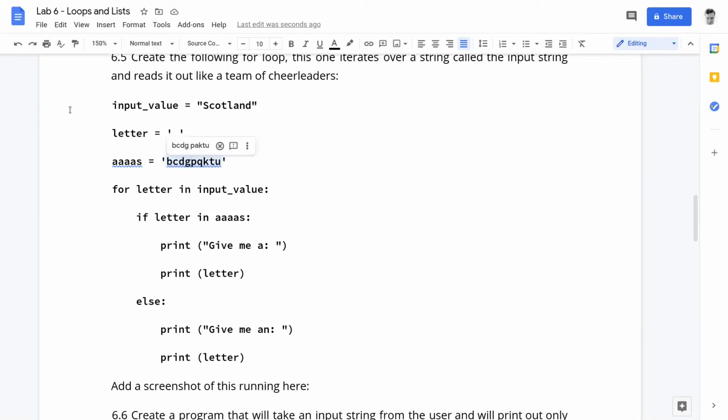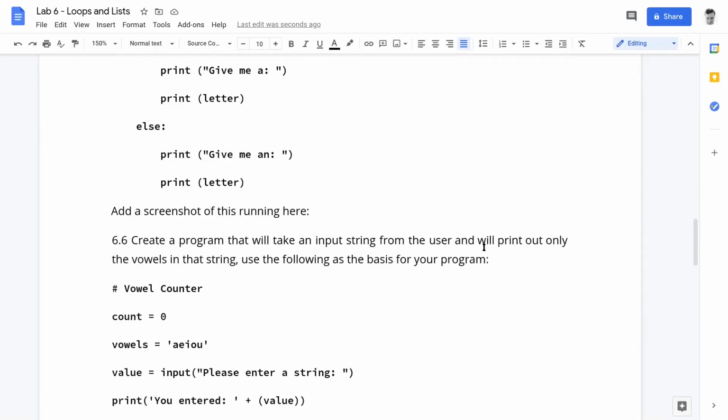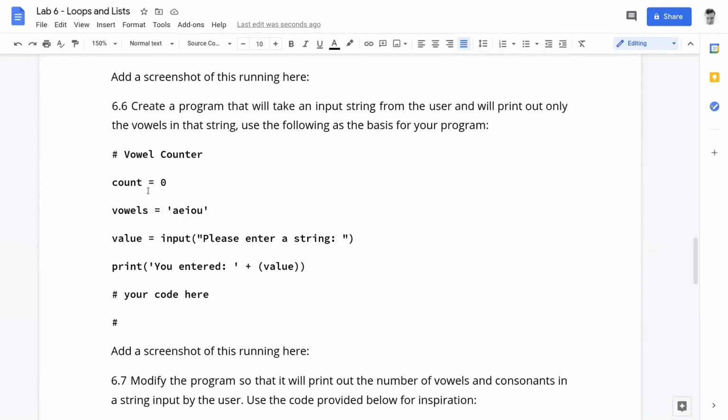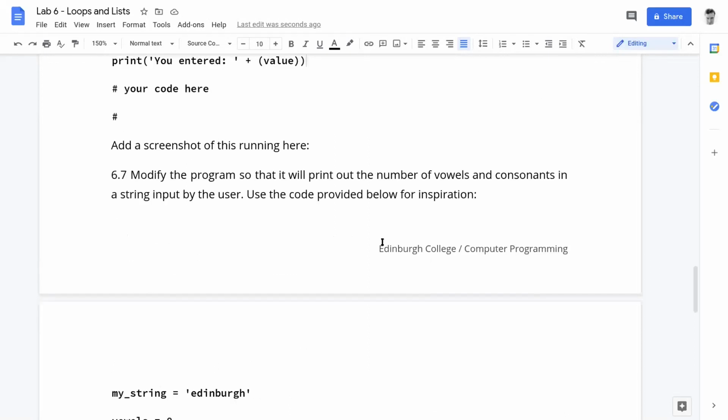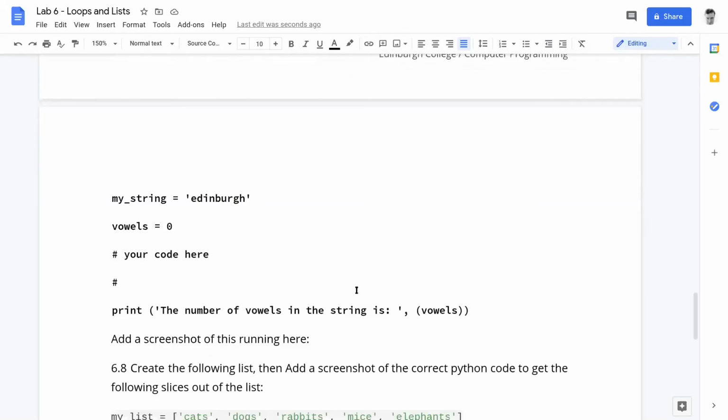So we're going to create this program and watch it running. It's an example of doing an else condition in a for loop. Then we're going to create another one called a vowel counter. This is going to count the number of vowels in a word, in a string. For example, if we said cat, the vowel counter would return 1 because there is one A in cat. Then we're going to modify this program to make it a little bit more interesting.